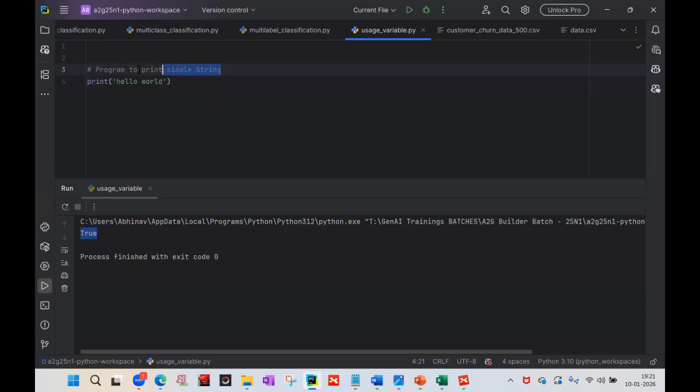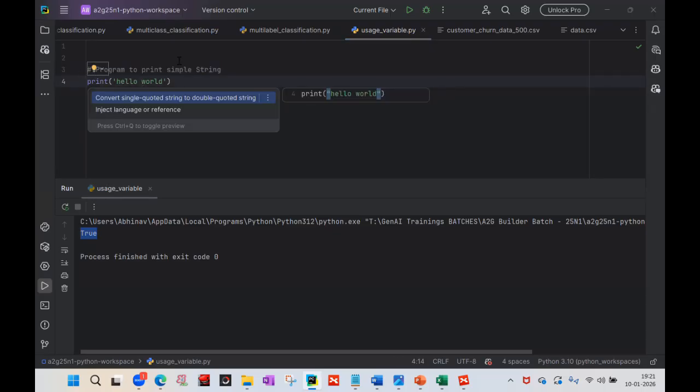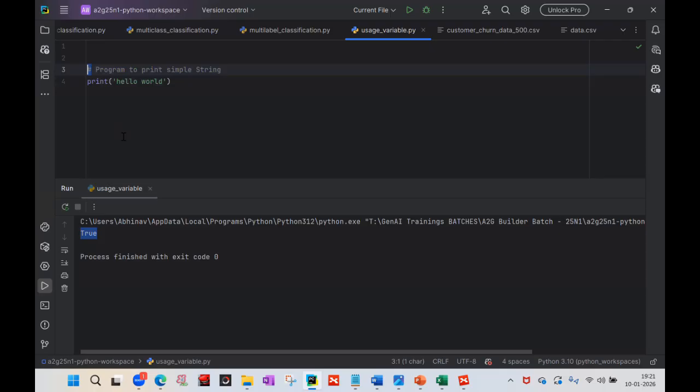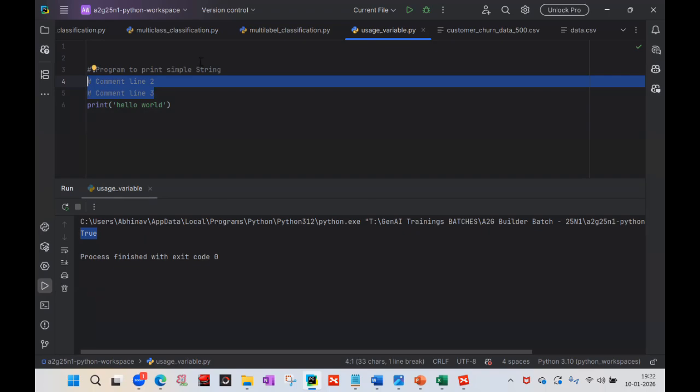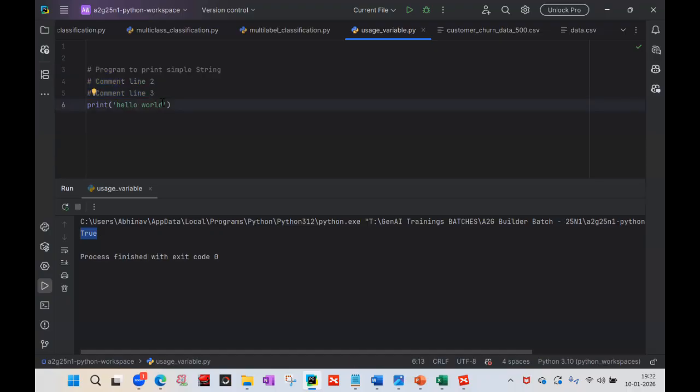In order to add a single line comment, you use the hash symbol. You start your line with a hash symbol and then you write your comment. So this is a single line comment. If you want to write more lines, comment line number 2, you have to keep on adding the hash symbol and then your comment like this. So using the hash symbol, you have to use it again and again in order to add single line comments.